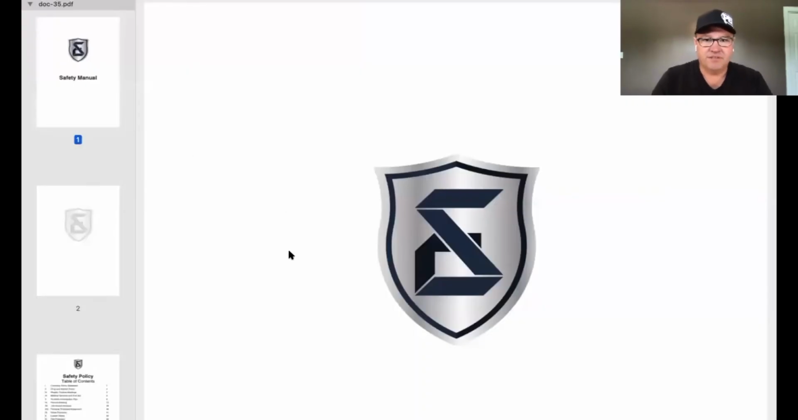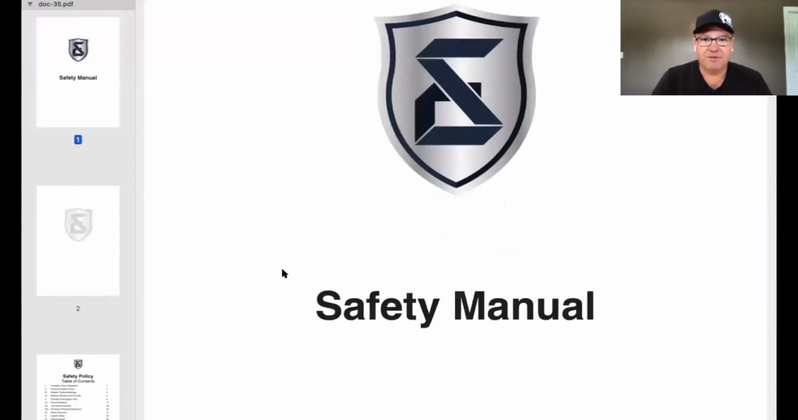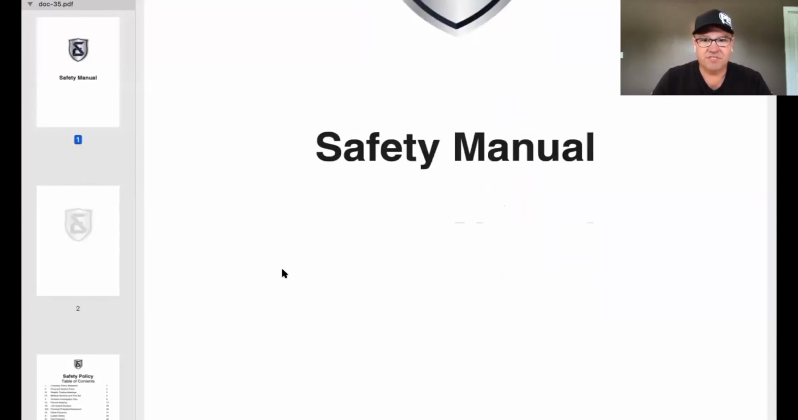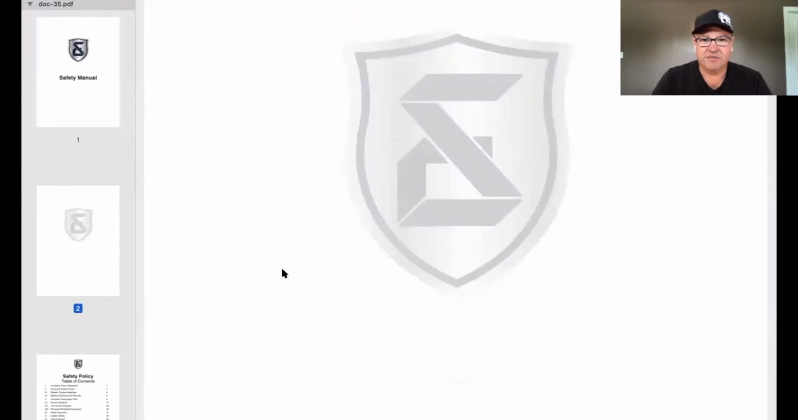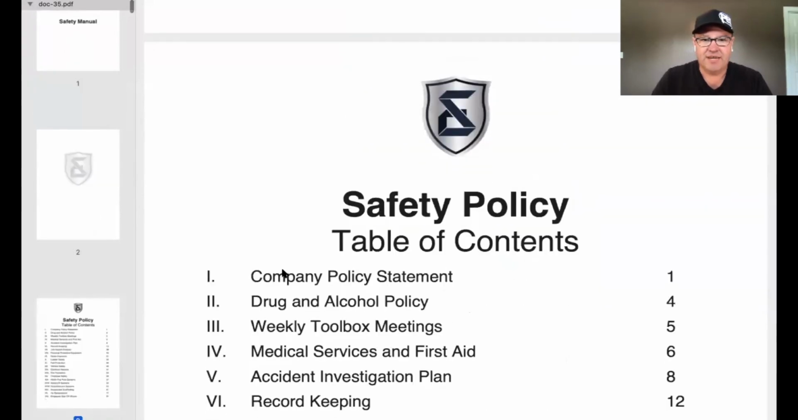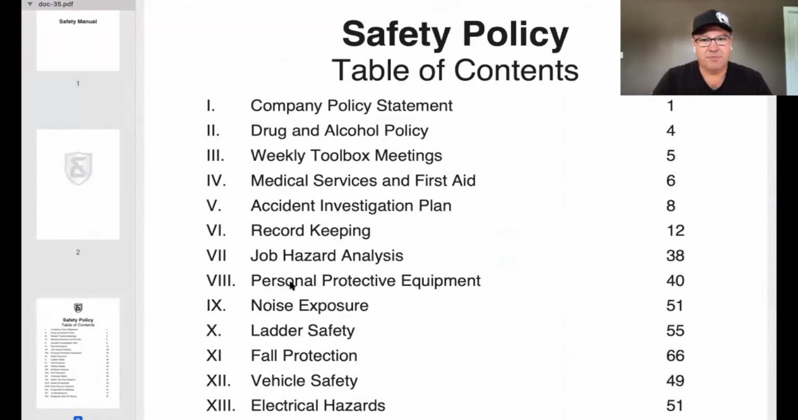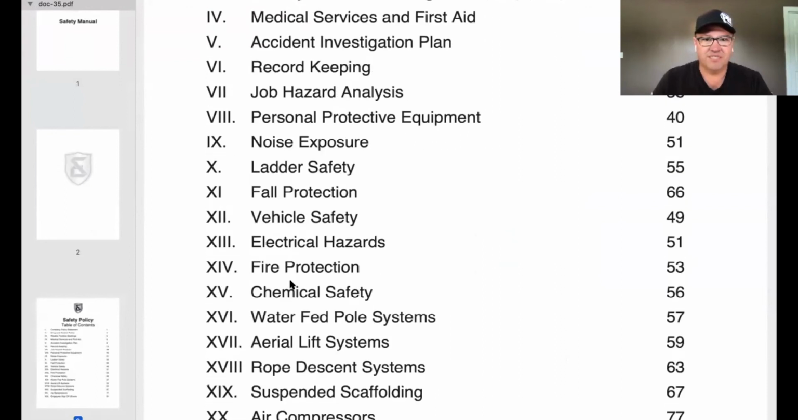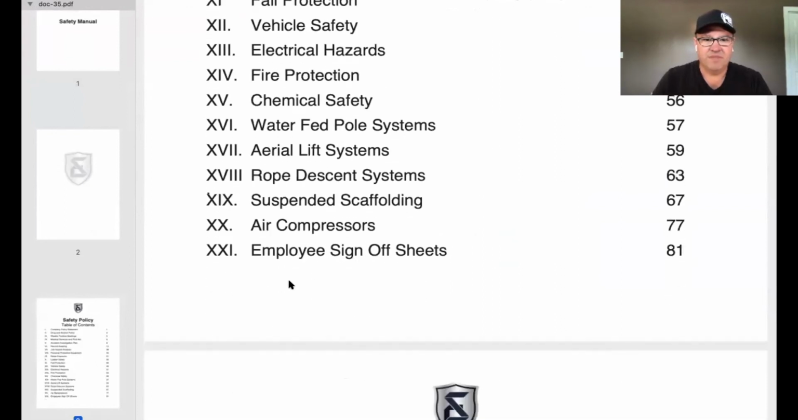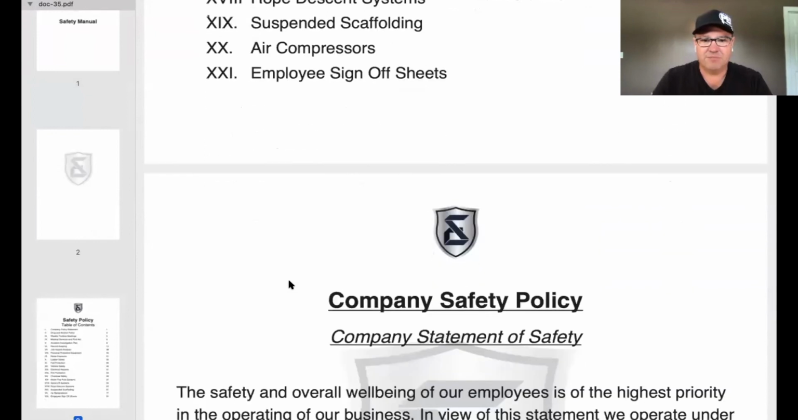And you're going to see that the PDF now populated. So there's the Expert Safety Services Safety Manual. You're going to see the ghosting on the blank pages. And here's our table of contents, company policy, drug and alcohol policy, everything we would need in a safety manual.